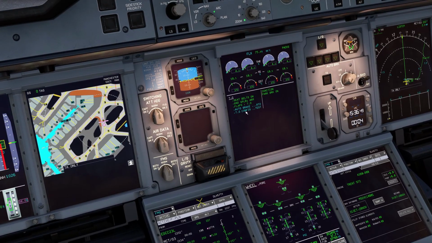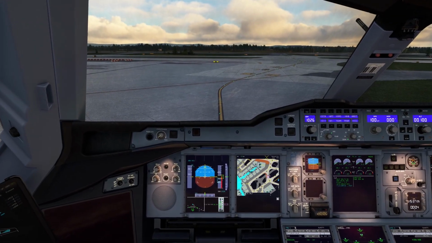Take config here. Auto brakes need to be on RTO, rejected takeoff. Armed, the blue button will show, and then it will go to green. So the before taxi checklist is complete.